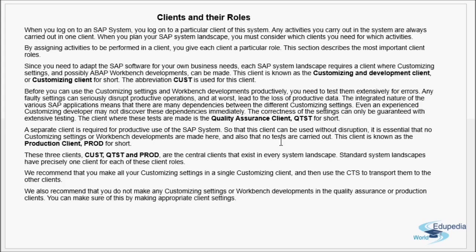A separate client is required for productive use of the SAP system, so that this client can be used without disruption. It is essential that no customizing settings or Workbench developments are made here, and also that no tests are carried out. This client is known as the production client, PROD for short. You have the production system, so that's the productive client. Here we are not expected to do any developments or testing. It's a live system where the users are accessing it. So that's the production client, known as PROD for short.